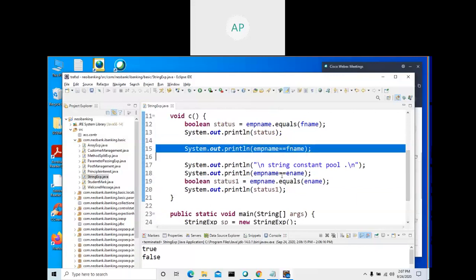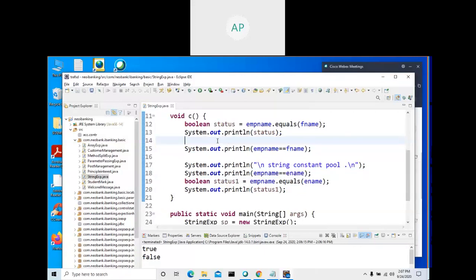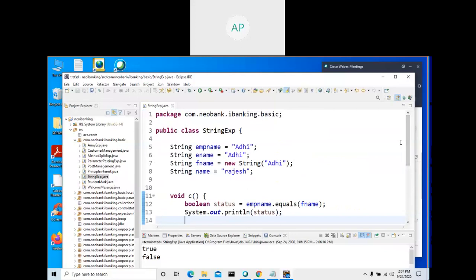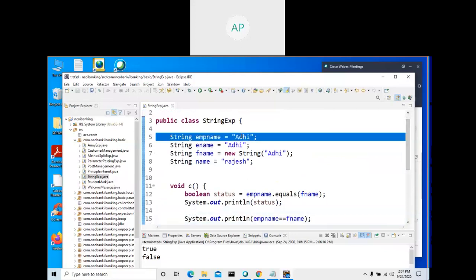I created this posting and accordingly you can experiment, and if you have any doubt you can let me know. So this is very, very important. How come this one is also equal and this one is also equal, whereas in this case the double equal gives false, whereas in this case we are getting true. That's the thing you should be able to understand.